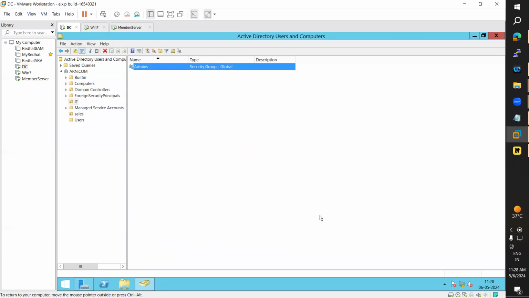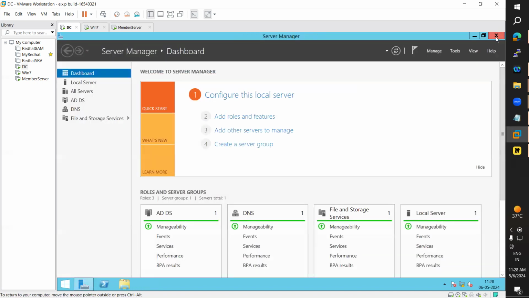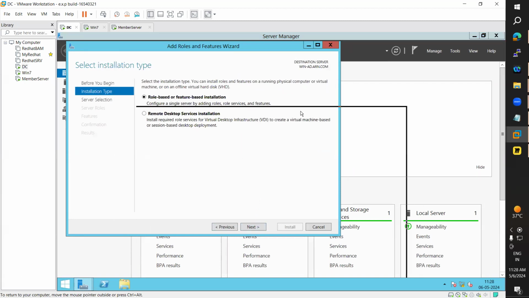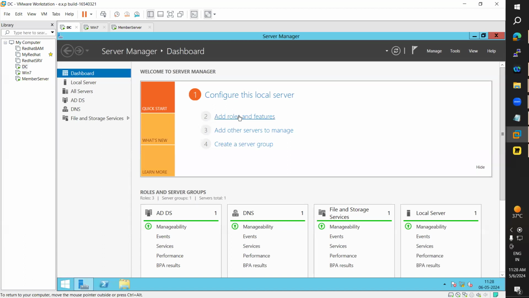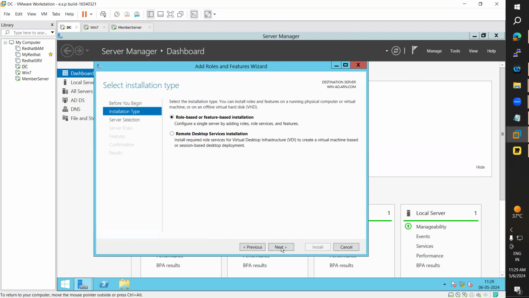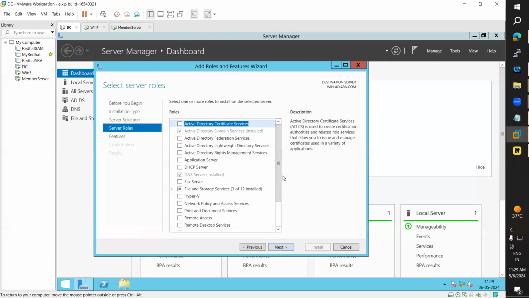Next, coming to DFS. DFS means distributed file system. First we need to install DFS services. Click add, click next. If you want to enable or install the services, click add roles and features, or else you can go here, manage, add roles and features. Either way is the same. Click next, click next.